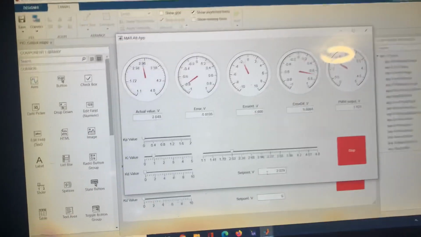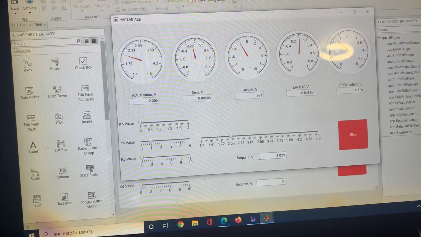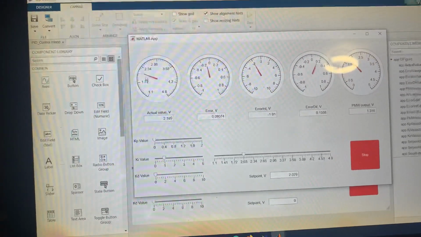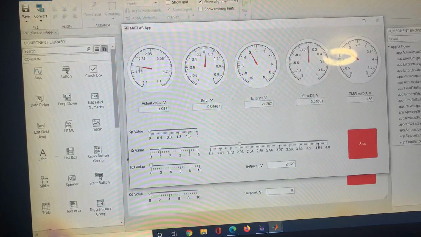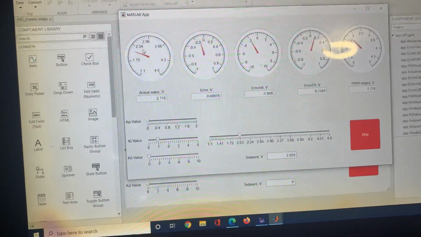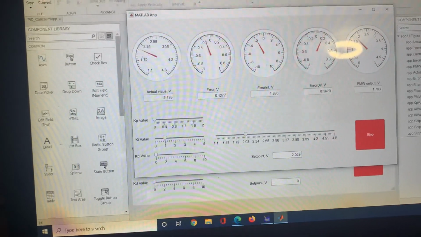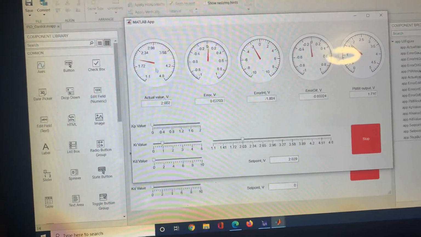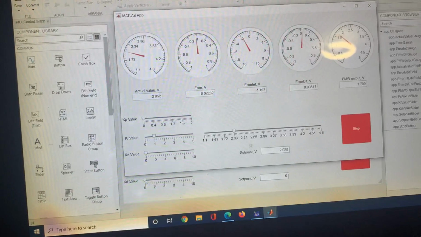Why not? So I set it at about 2 right now. Anyways, the actual value is going to go right about 2. It's going to go down to 1.9, then up to 2.1, and then go back and forth, back and forth, back and forth. But it's going to be around the 2.2 range.